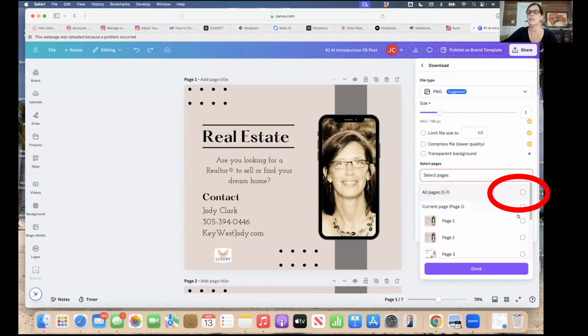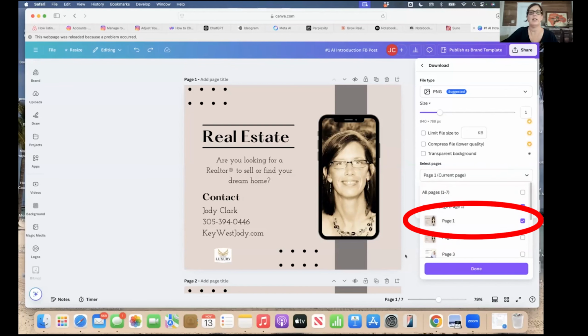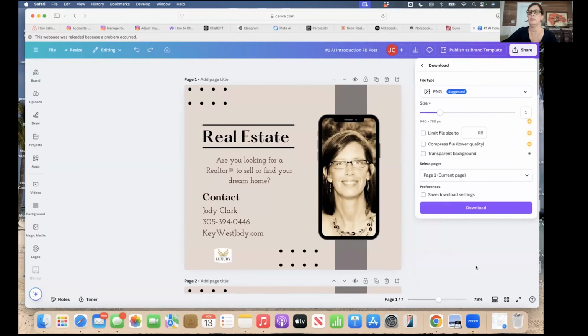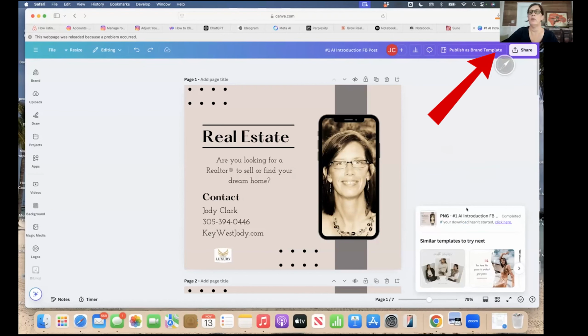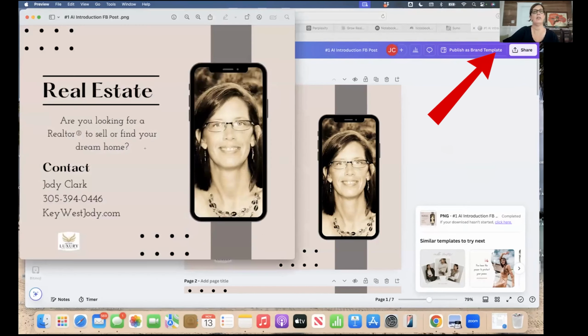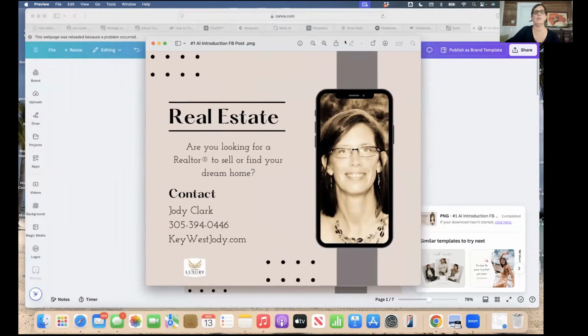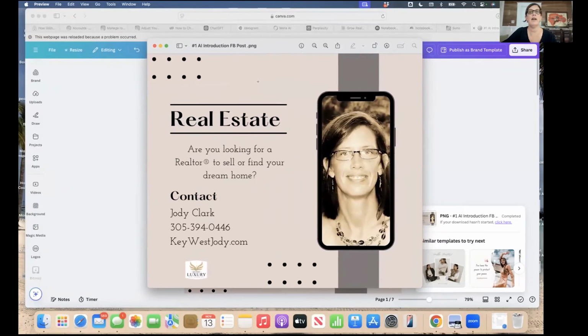So if we unclick this, and then we want to use page 1, because that is our finished project, then we could hit done. And then we hit the download button and it will pop up here. There we go. So now it's right here for us to either save it to a file.